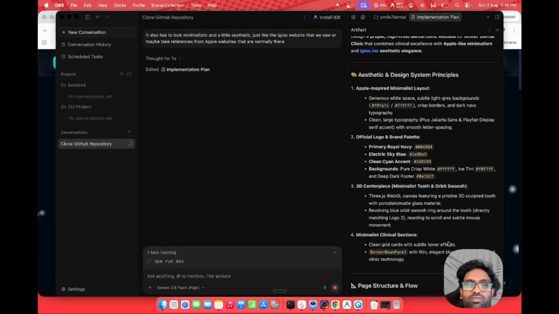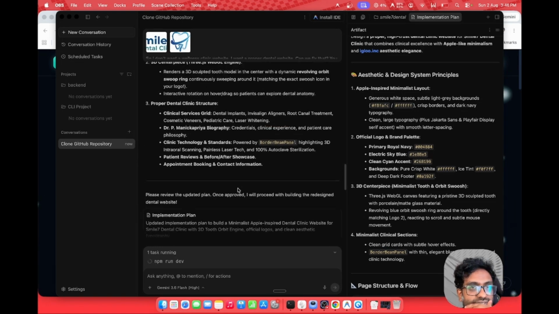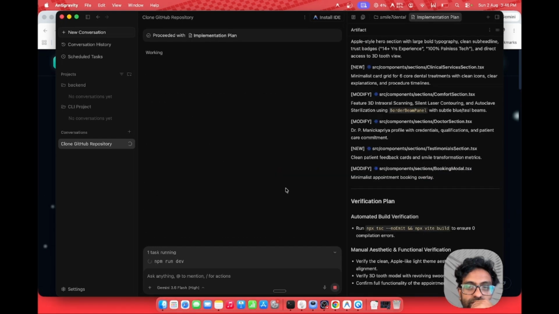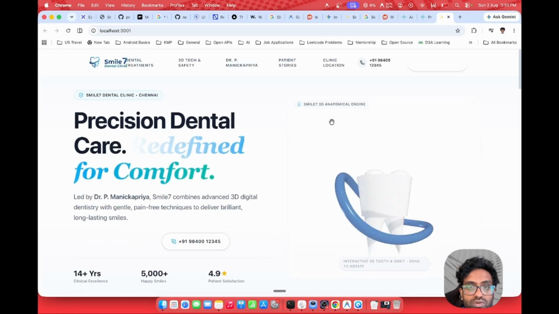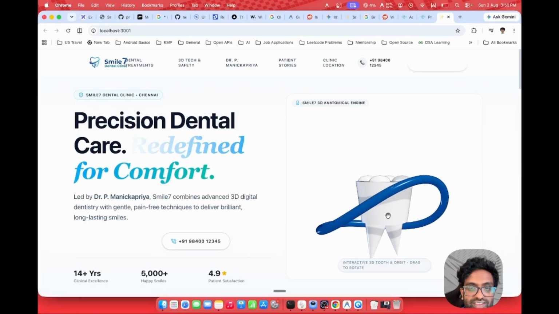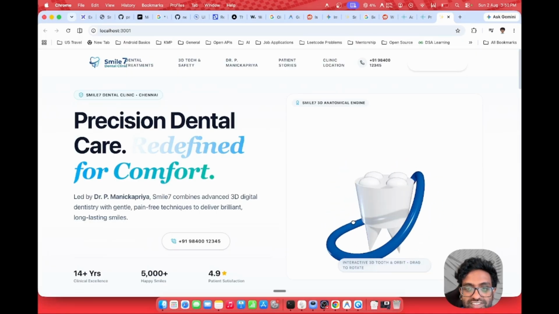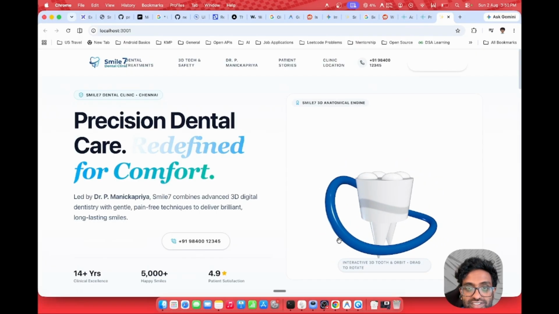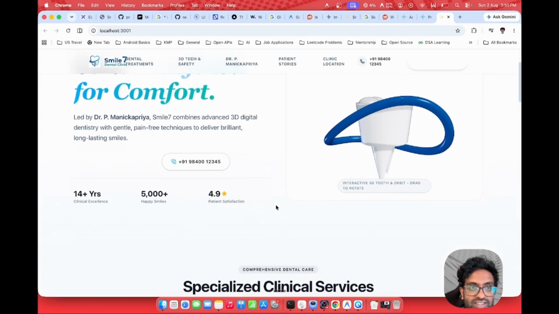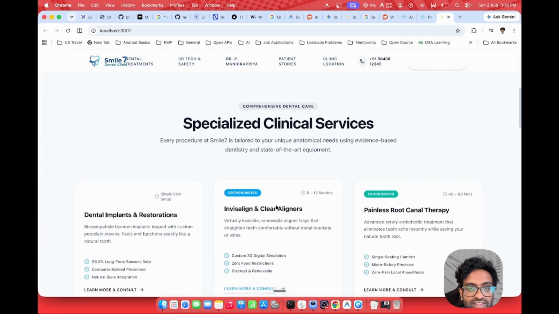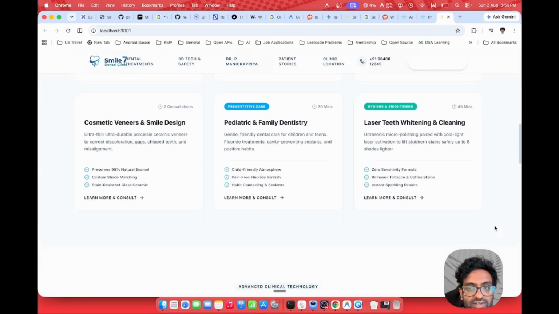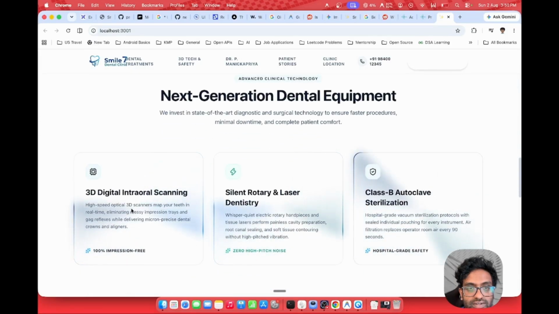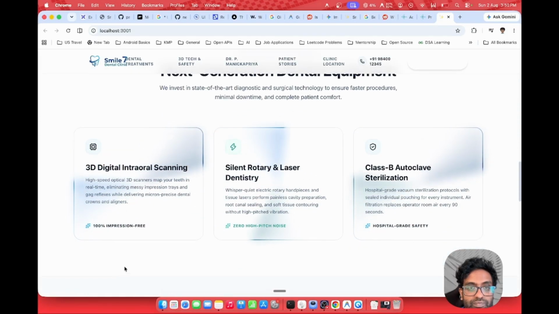It's very skeptical about this 3D tooth, and then it's gonna orbit. Let's see what it's gonna build. Let's see what our website looks like. Okay, this is not a real tooth. Wow, I just like this.